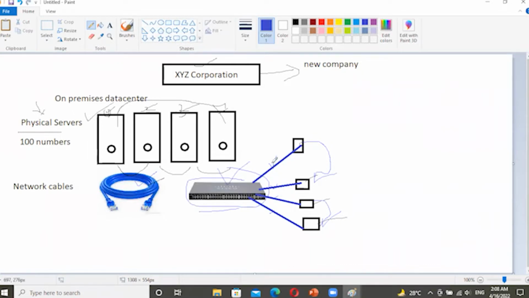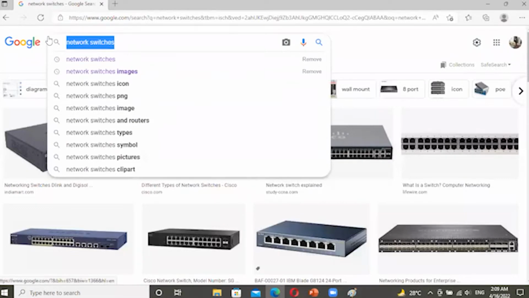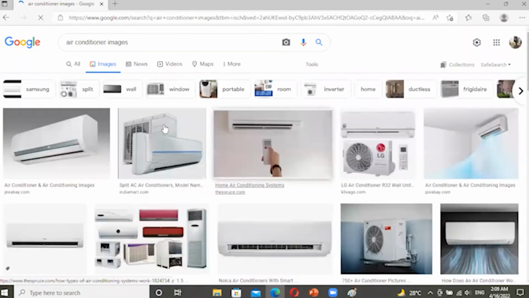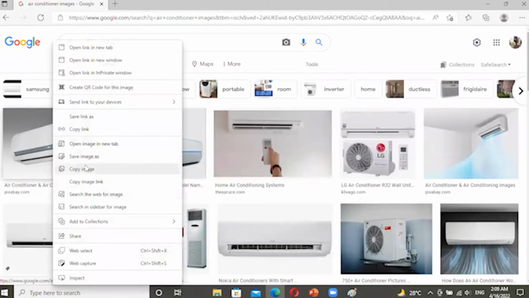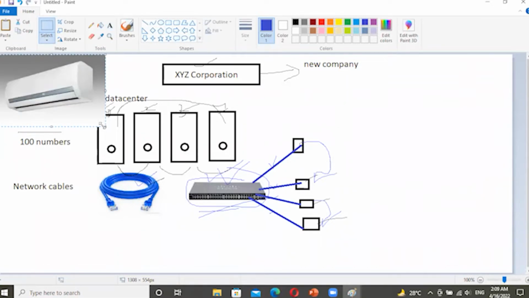Switches are provided by many companies, but here our requirement is not to understand the different vendors who provide switches. We are discussing the physical data center. So the company made an investment for the purchase of physical switches. This is also one more investment. What else? The company has to purchase air conditioners. Why do we require air conditioners within the data center? I'll tell you the reason.